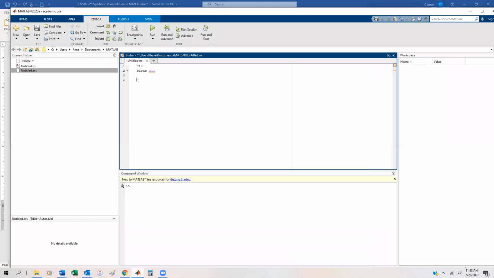All right, so first things first, we have to define a symbolic variable, and we have to get the function from the user. So I'm just going to call it fun, and fun is going to be equal to input. And I'm going to say, enter a function in terms of x.